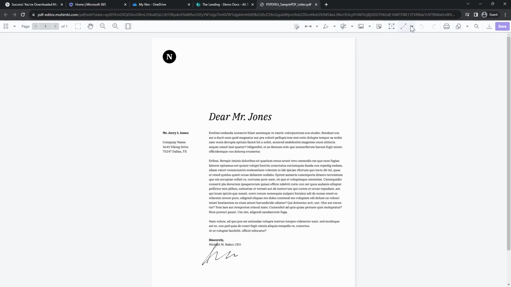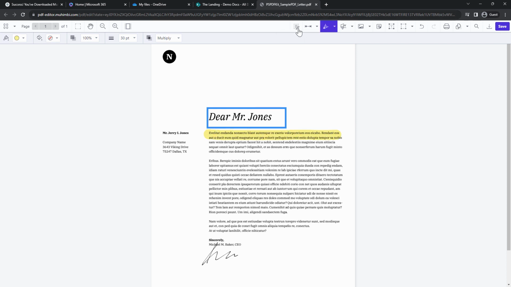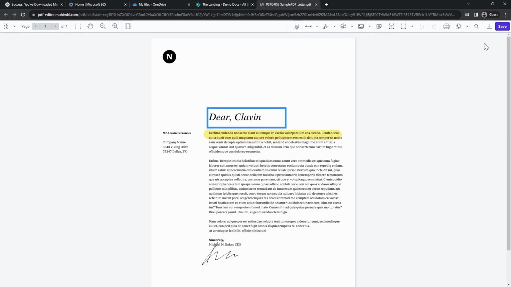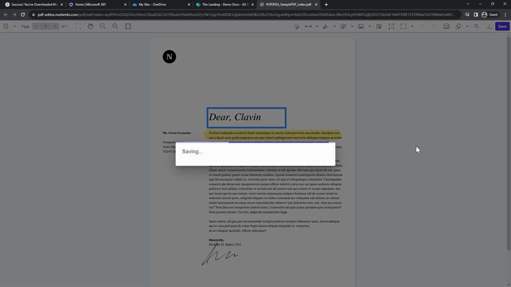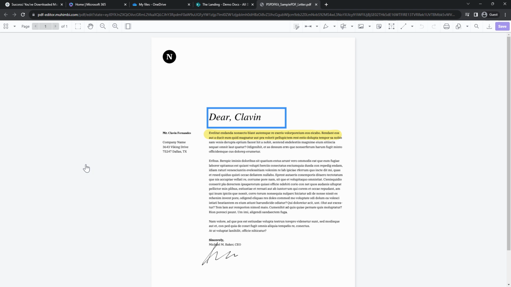Now that the file is open in the editor, let me add some annotations. Let's say that I want to add a box. Let me highlight some text. So I'll use the freeform highlighter. And I also want to edit some content, right? So let's say that I want to change the name of the person, Clavin. And here I will write Mr. Clavin. And let me add my last name as well. Perfect, right? So here I can save the changes and let me save the changes back to my SharePoint. If I close the document and if I reopen the document again, you should see the changes in front of you.